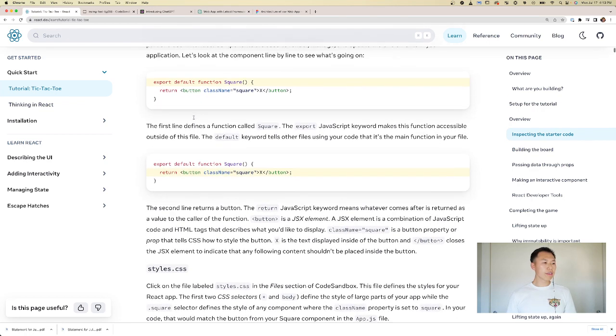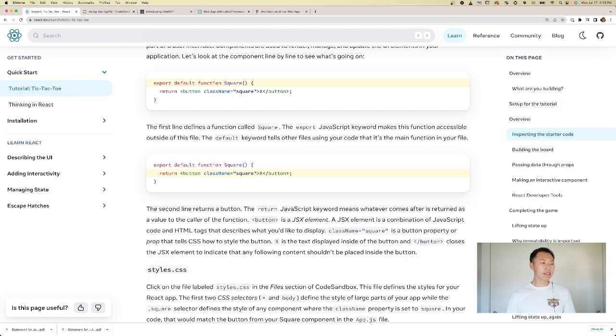The first line of the function defines a function called square. All right. The export JavaScript keyword makes this function accessible outside of this file. Okay, that's good to know. The default keyword tells other files using your code that it's the main function in your file. Okay, so that's pretty cool too. So this is like saying main, and then this one is saying, hey, other files can use this function.